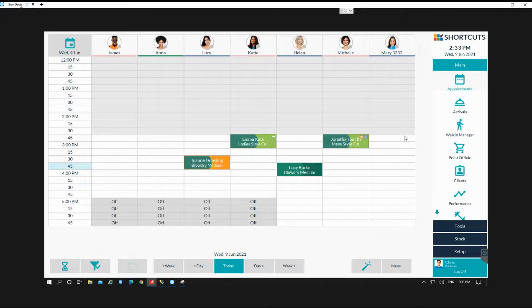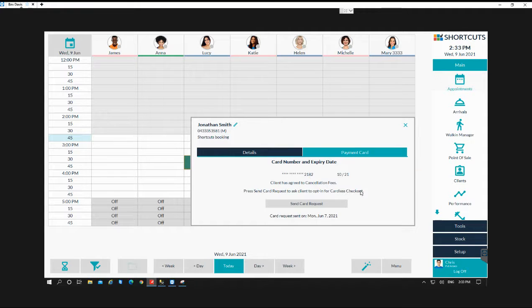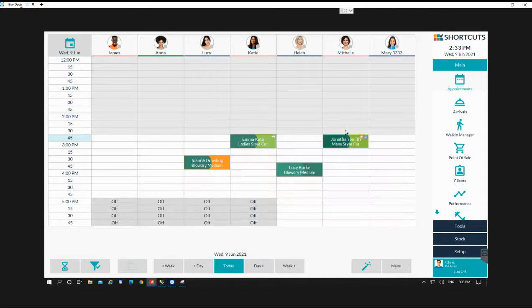Now, if you're using this in conjunction with your cancellations, then we send out a request separately for the cardless checkout. You can see here that this client has agreed to the cancellations, but we want to send them a request for the cardless. We just click on send a card request and that will go out. Now it won't change color to the pending color because we always want to know who is in our cancellations. So that is fine. That will go out and come back accordingly.